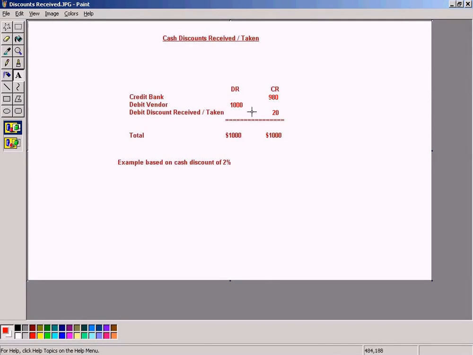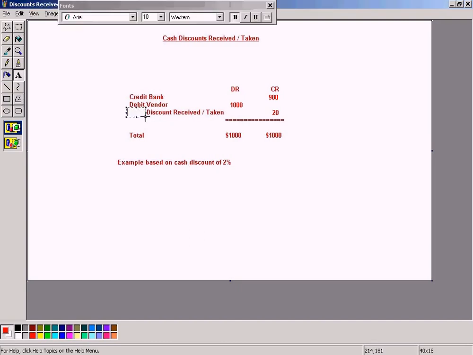Alright, this will be the correct postings, whereby for a cash discount of 2%, I withdraw 980 from the bank, and the $20 will be booked under the debit discount. Sorry, this is not the debit anymore, right? This is credit. Let me just correct that.